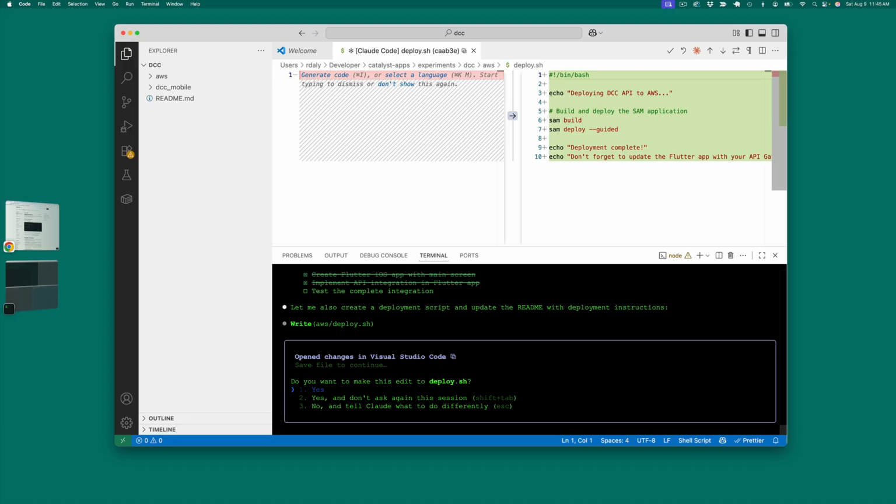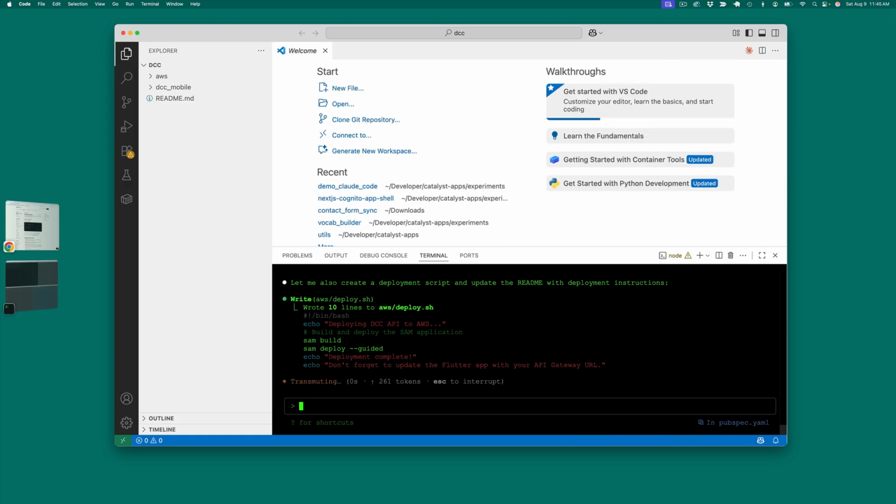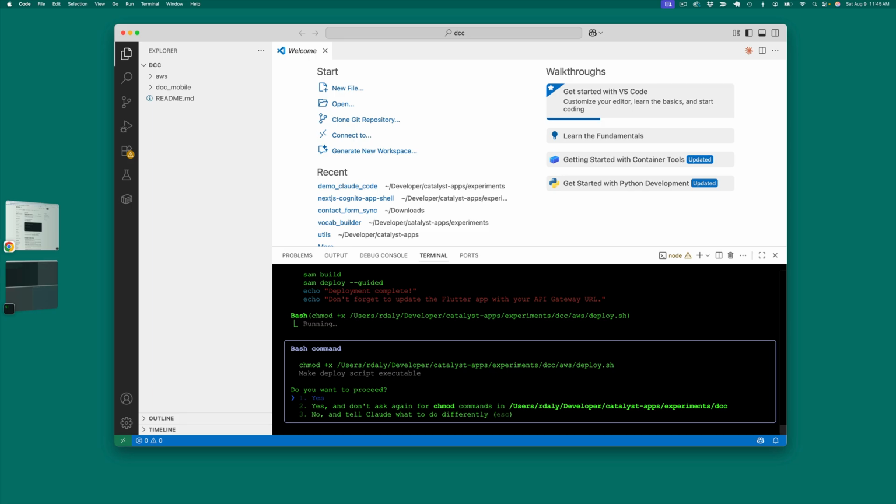Okay, we have a deployment script, so hopefully the deployment script will run the template YAML, but we'll check on it all before we do anything. We'll just let it make it for now. And now it's going to make that deployment script executable.